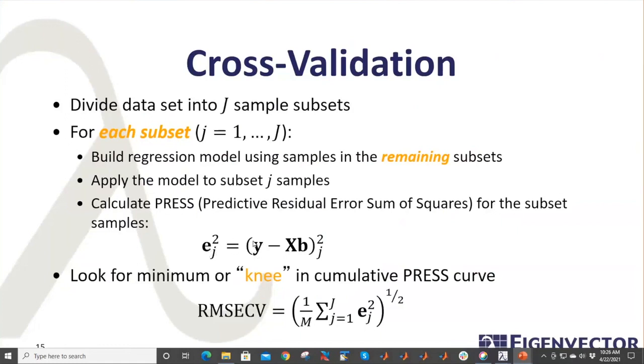The equation looks like this. The error is the y measured minus the y predicted here. And then we're going to do that for each subset, and we get our root mean square error cross-validation after we sum up the error for each subset, divide by the number of samples, and then take the square root. So that's how we get that root mean square error cross-validation. And it's very useful for helping us determine the number of latent variables in that plot, and we'll go back to that plot in a little bit and look at it some more. But we look for a minimum or a knee in that root mean square error cross-validation plot. So that helps us choose what number of latent variables to keep.